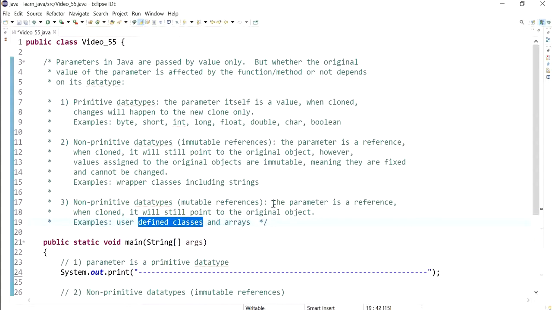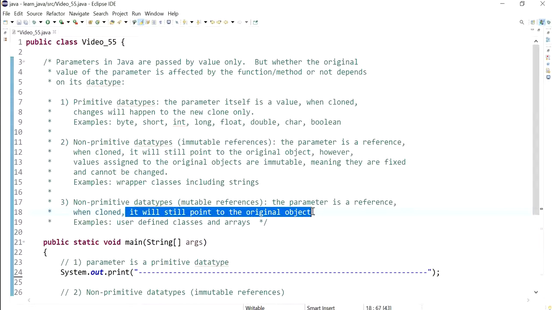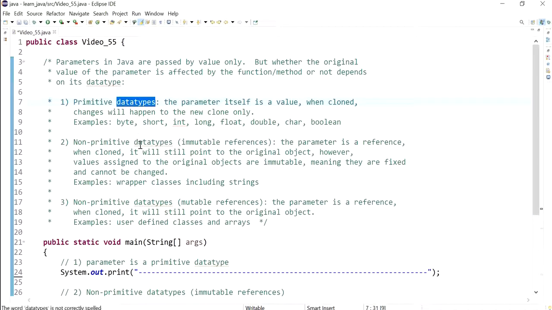If it is a non-primitive data type but a mutable type, such as an array or a user-defined class, then a copy of that reference is created, but the references are going to be pointing to the same object. So whatever changes happen to the object are affected inside the function and outside. For more information about data types, you can watch my Java video, where I explain the different types of primitive and non-primitive data types.